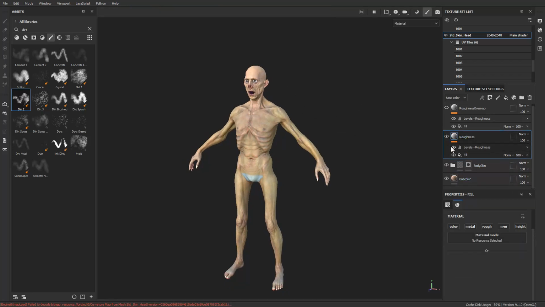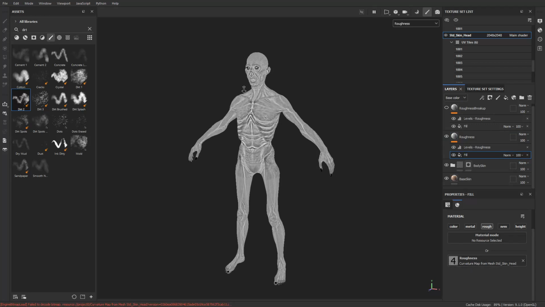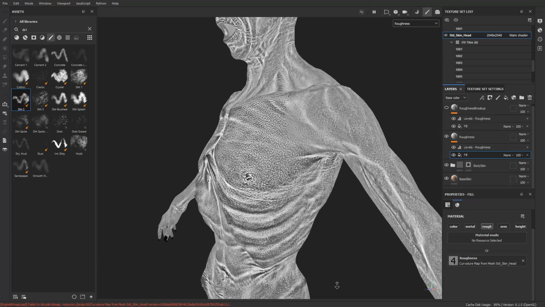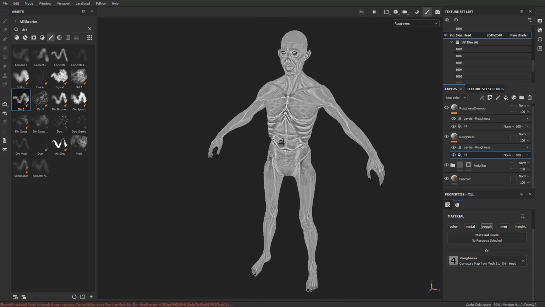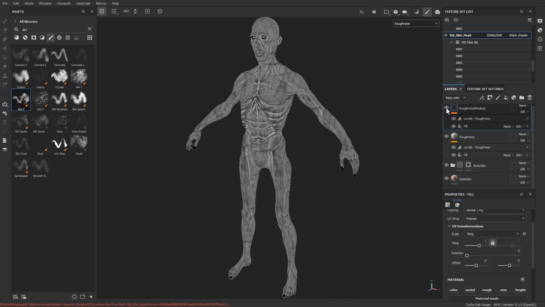We do have some roughness in here. So if I switch this to the roughness so we can see what's going on. This roughness is literally just filled with the curvature map. So where it's darker, it's going to be shinier. Where it's lighter, it's going to be rougher. This is just getting some of his baked-in skin detail into that roughness map, essentially. And then on top of this roughness, we have a roughness breakup.